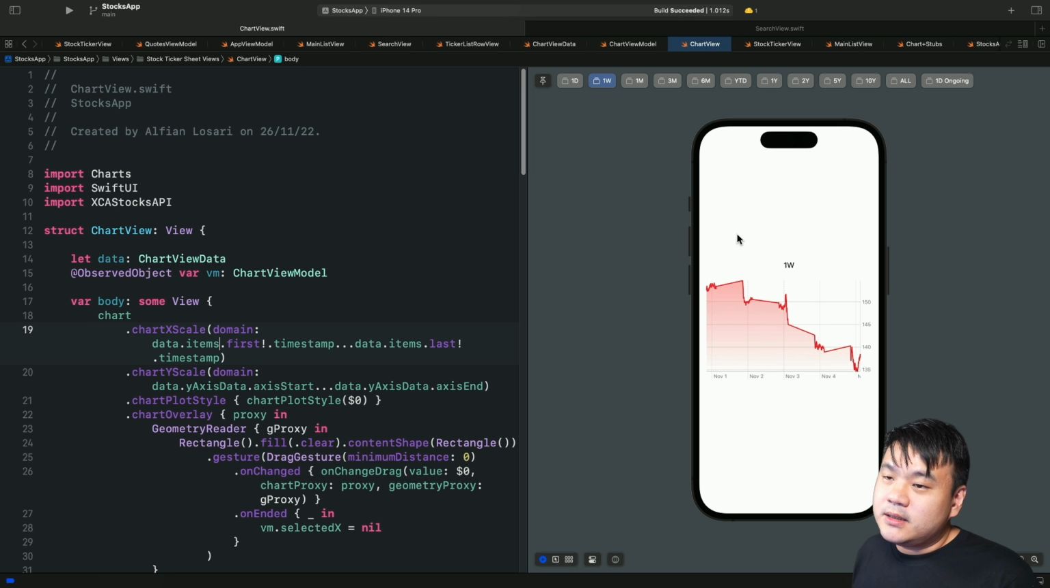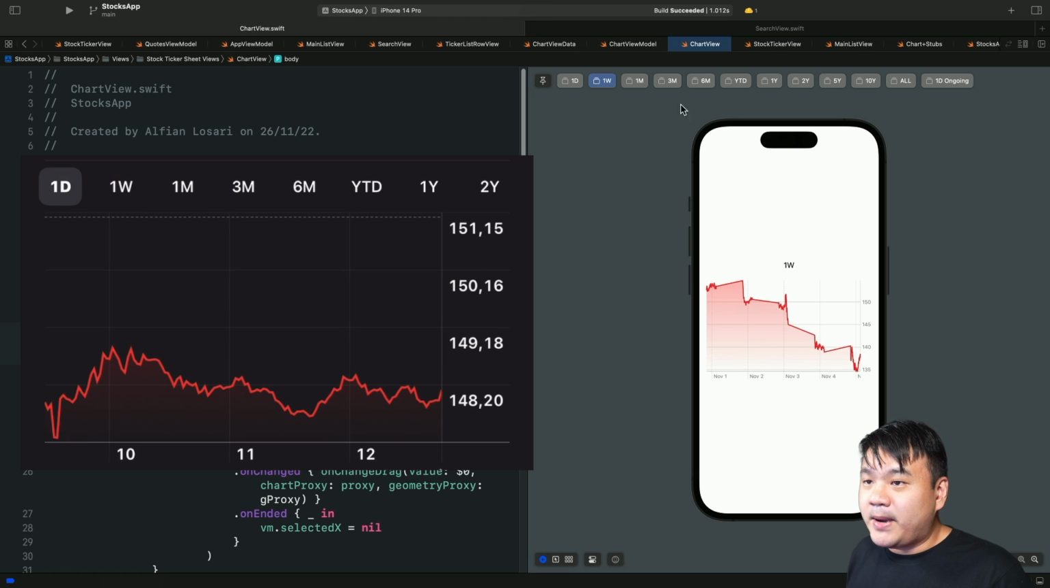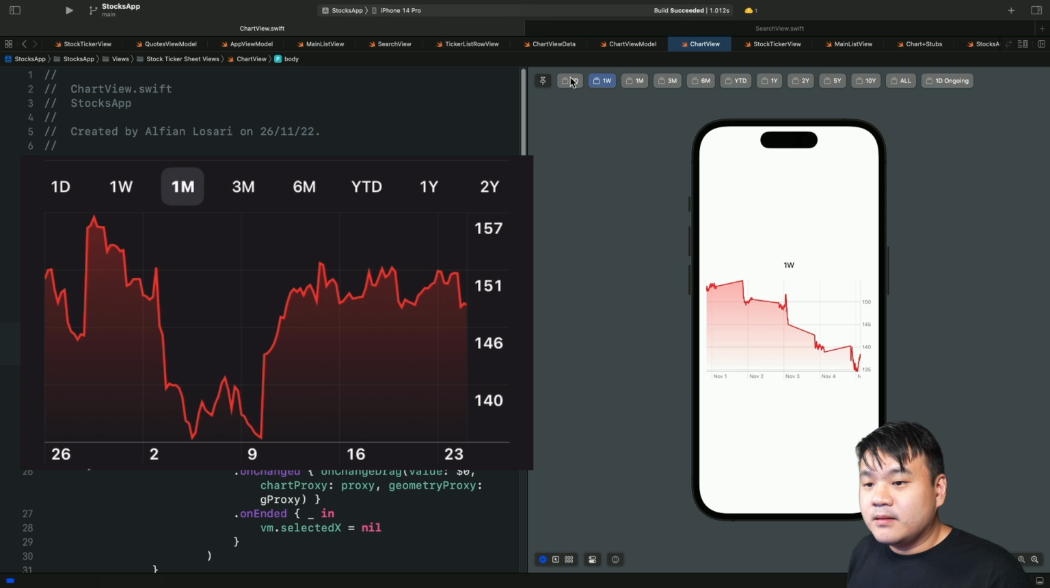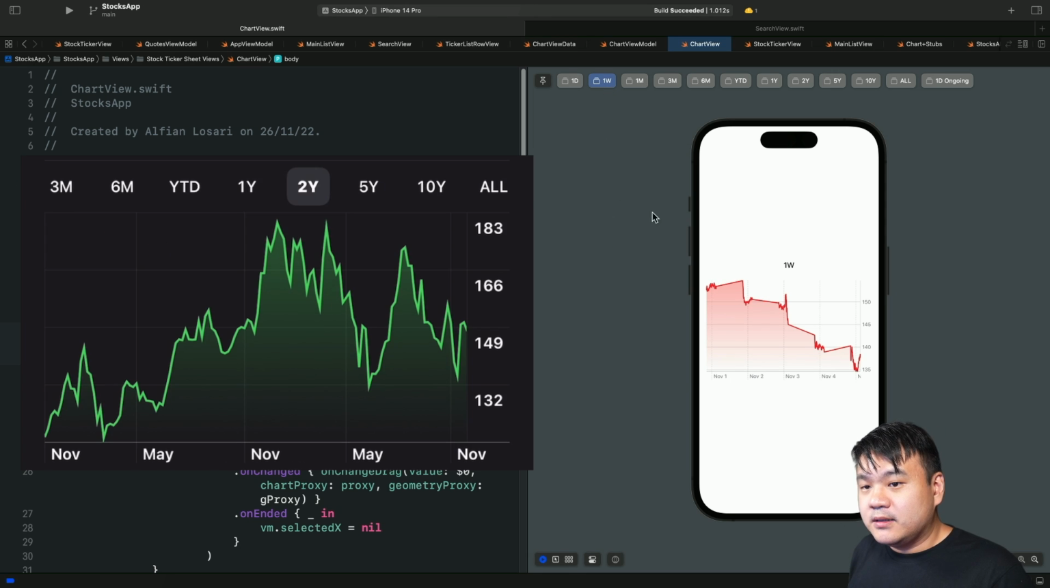Also, to mimic the Apple Stocks app, we will provide a default interval between these ticks and labels in the x-axis, depending on the date interval. That is one thing that we want to mimic from the Apple Stocks app.